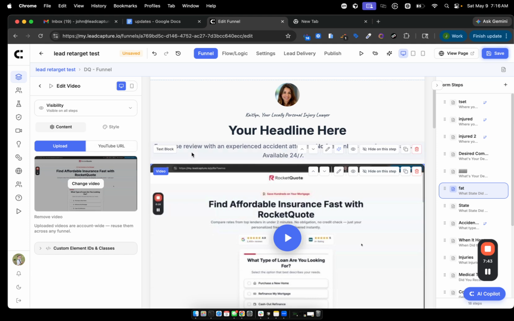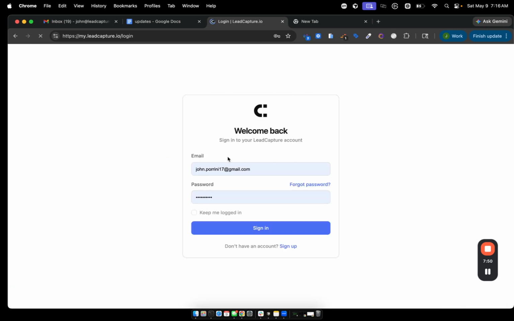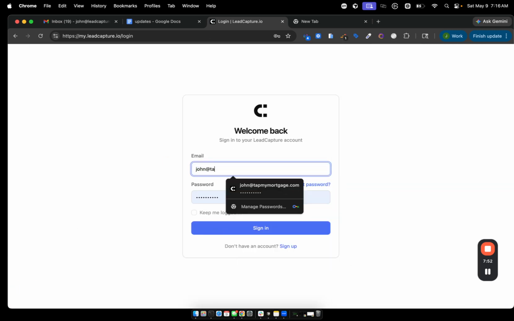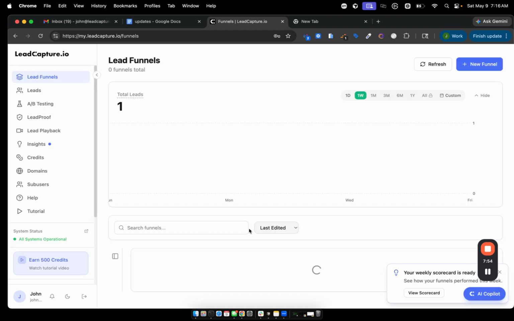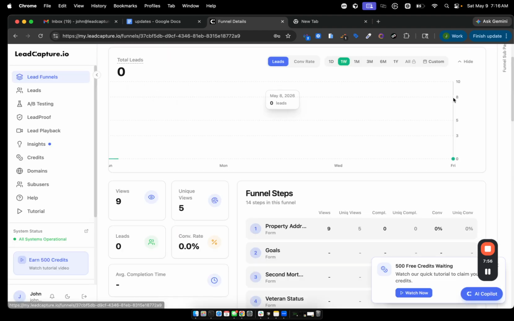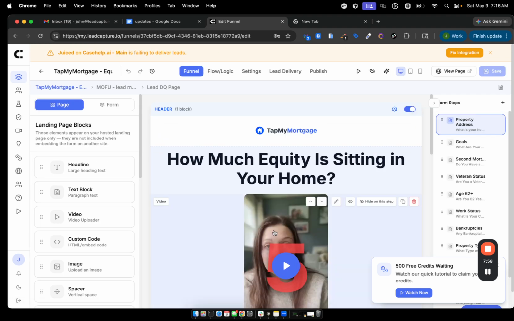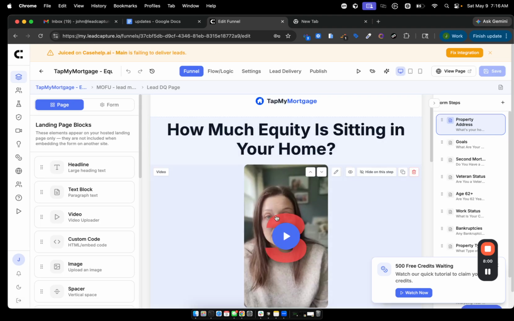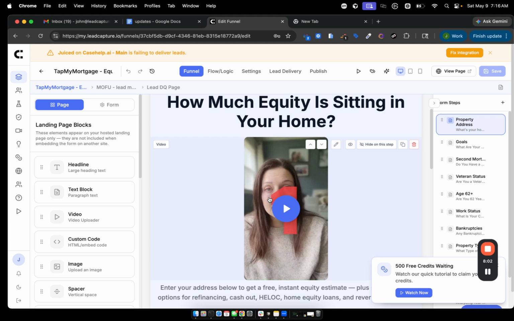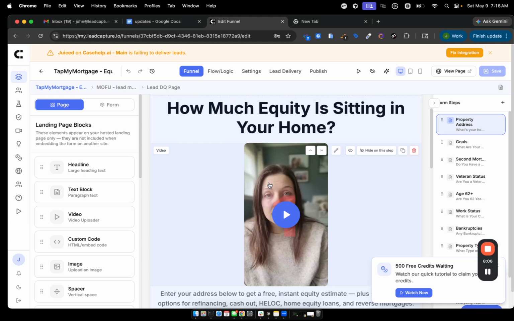Let's actually go to another example here. So I'm going to log out. I'm going into a different account because I have some better examples to show. So when you're adding your video, you'll see you can add these nice vertical videos like this, and you can add in a countdown timer to engage somebody as soon as they hit your page.